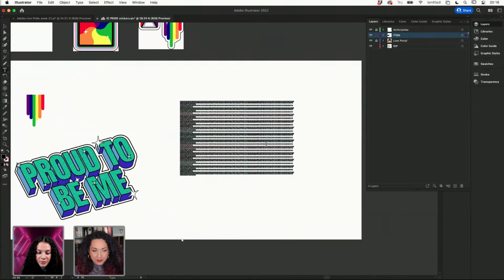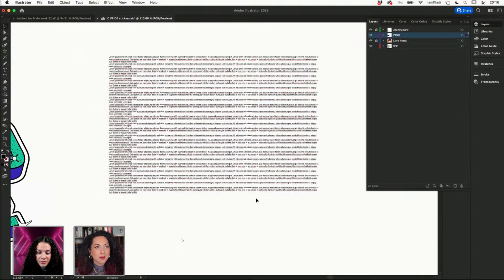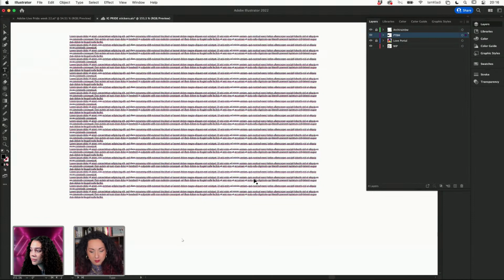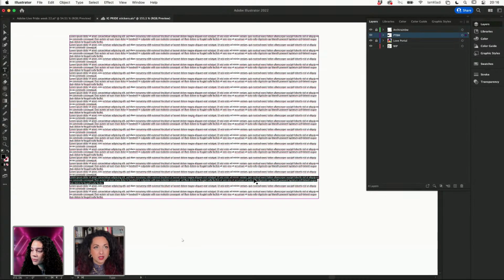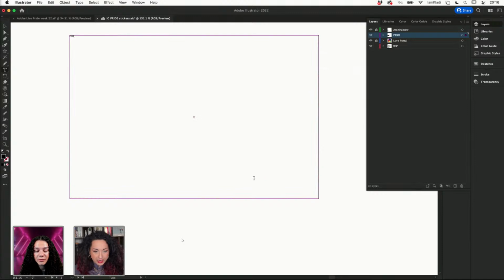Now, for those of you that have not worked with me before, I'm going to have to explain the difference between a point type and an area type. This is so important. So the first thing I'm going to do here is double click on my lorem ipsum, which is the filler text that comes up whenever we create a new text area. And I'm just going to write Proud to Be Me. And then I'm going to double click on it and head into my properties panel.